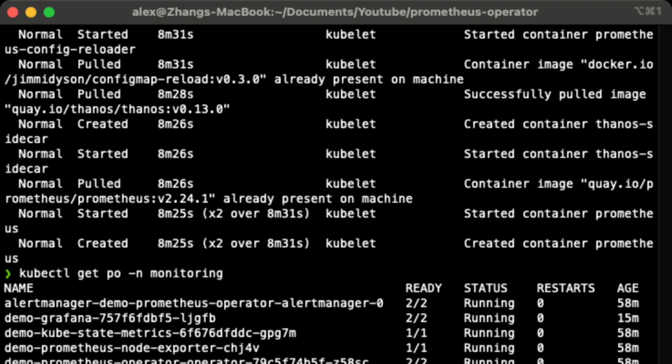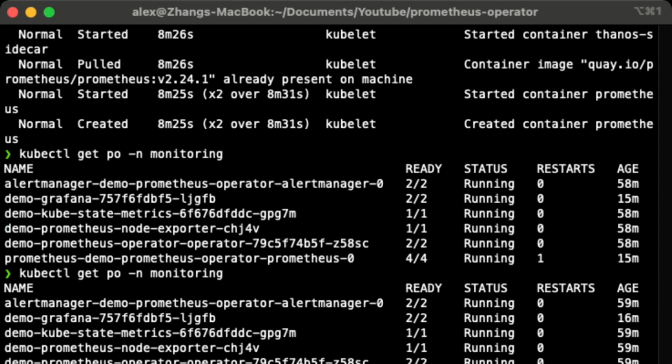Let's issue kubectl get po monitoring. Okay, here's some difference. As you remember, in the default configuration, there were only 3 containers inside of the Prometheus pod, but now the number of containers has increased to 4. Let's see what happened. kubectl describe po.